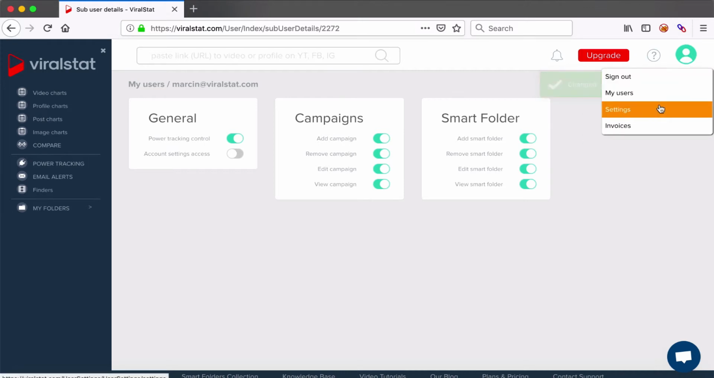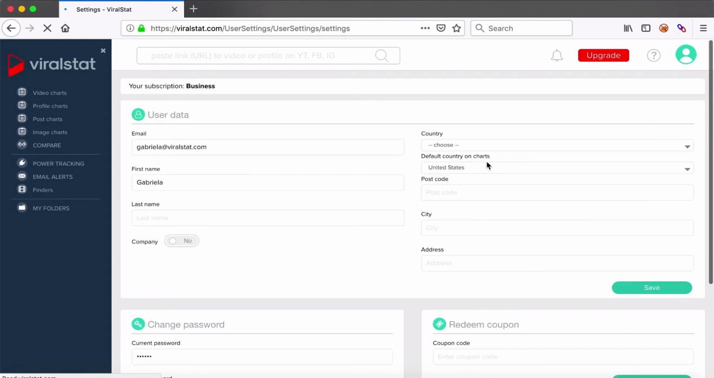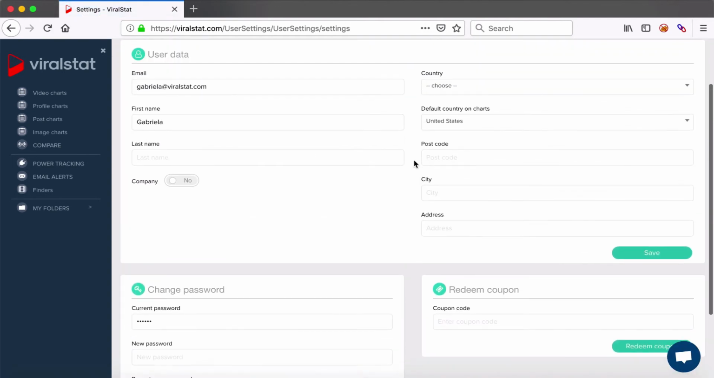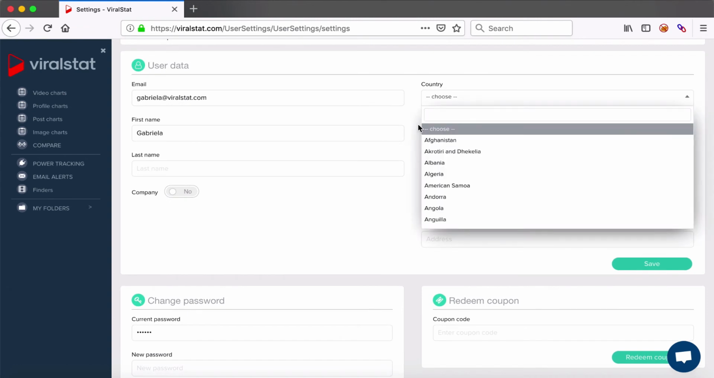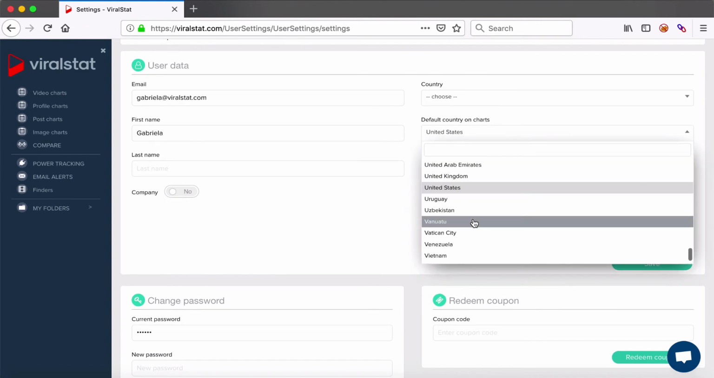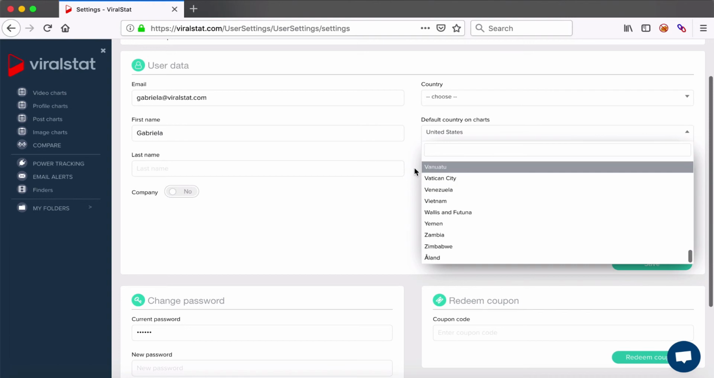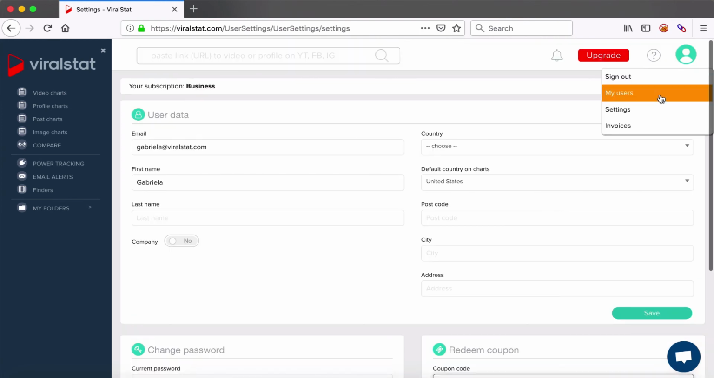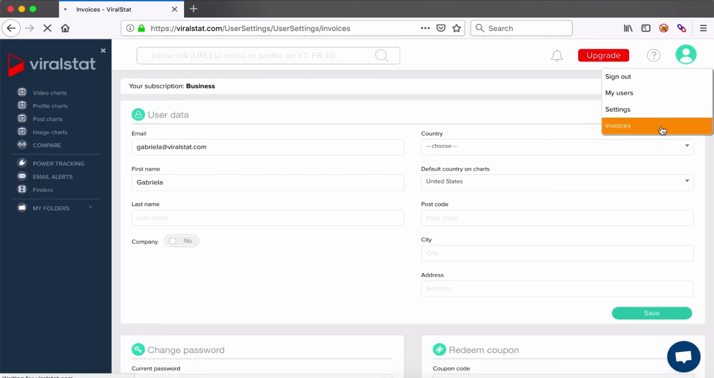Let's now move on to the settings section. Here, you can edit your account details, address, or set top charts country. By default, it is the country of your current location, but if needed, you can switch it to any other from the drop-down list here. You can also quickly change your password or redeem a coupon code if you have any. Under the Invoices shortcut, you can access all your issued invoices so far.